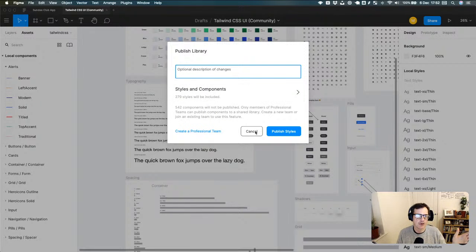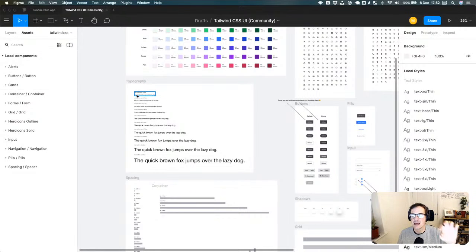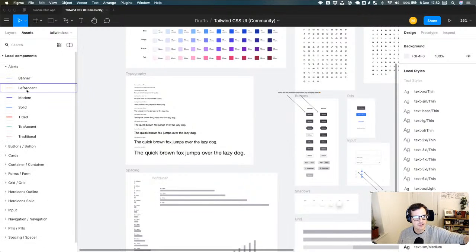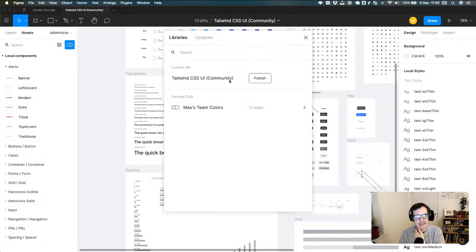Okay, so let me go back a step. This file has components in it. So like these things down the left, like a banner is a component because it's got individual elements that form together to make one component. When you have a professional team, you can share both the styles and the components across the whole team. So for example, that means you're always all using the same set of buttons. You're all using the same set of, we've got down the left alerts, cards, containers, things like that. So that's all shared.